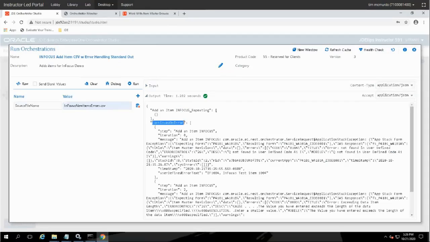And I see something that says continue on error. That's because in our error handling, I said continue on error. And it tells me the step and it tells me the iteration. The iteration tells me which record in the file, offset by 0. So iteration 0 is my first record.